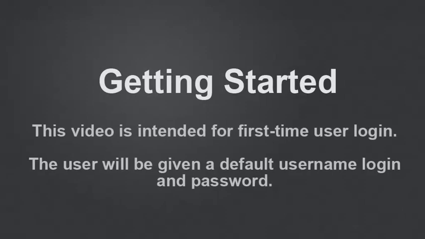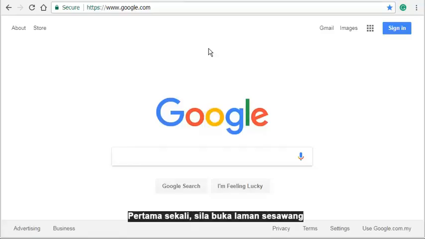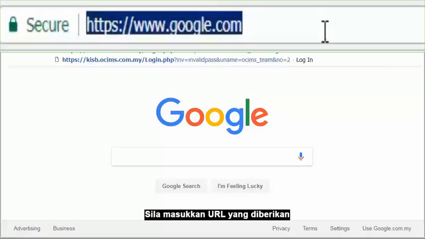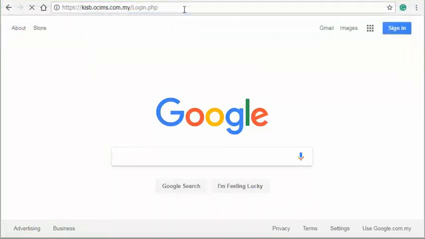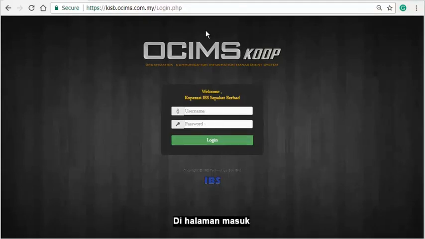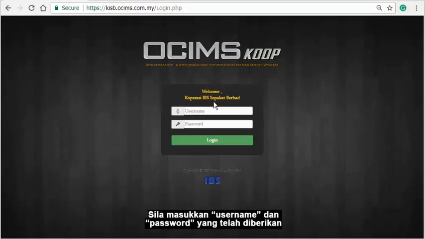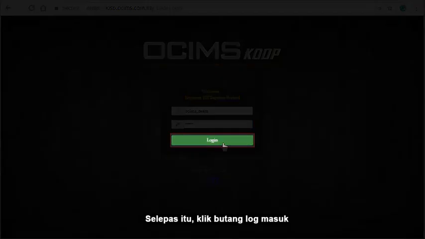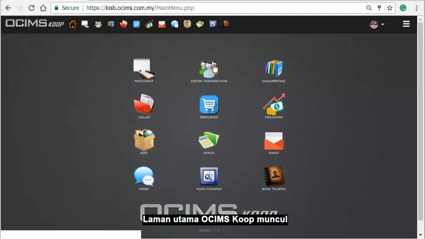Getting started. This video is intended for first-time user login. The user will be given a default username, login and password. Firstly, open your web browser, and please enter your URL. OCIMS Co-op login page will appear. At the login page, please enter your default username and password. Then click the login button. OCIMS Co-op homepage will appear.